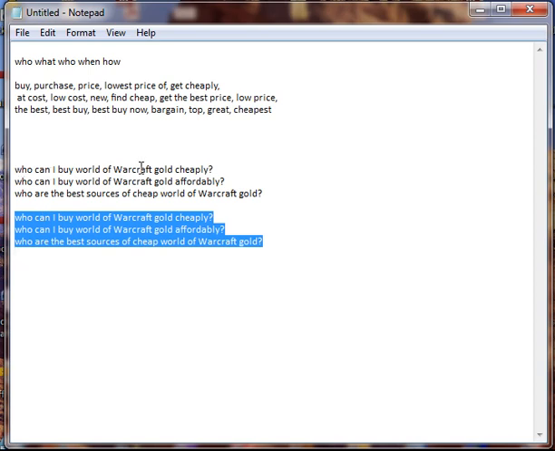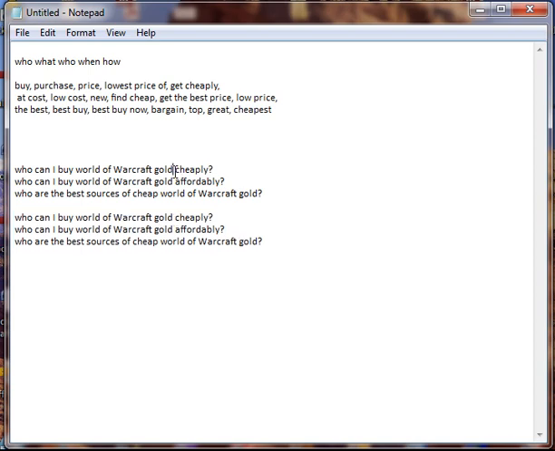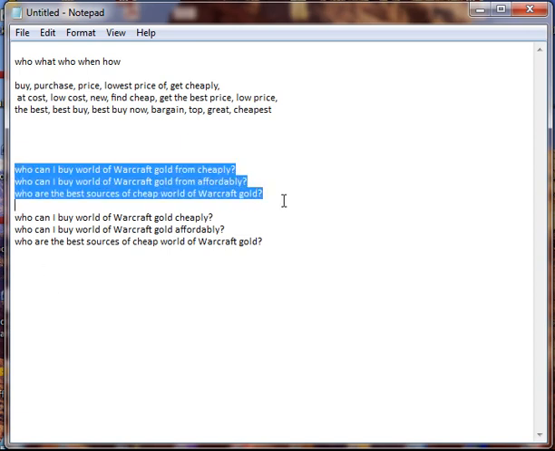Who can I buy World of Warcraft gold cheaply? And then we edit the word from. Who can I buy World of Warcraft gold from affordably? And who are the best sources of cheap World of Warcraft gold? I think this one is fine, and we left this the same in the guide. But I wanted to show you just how fast that was.